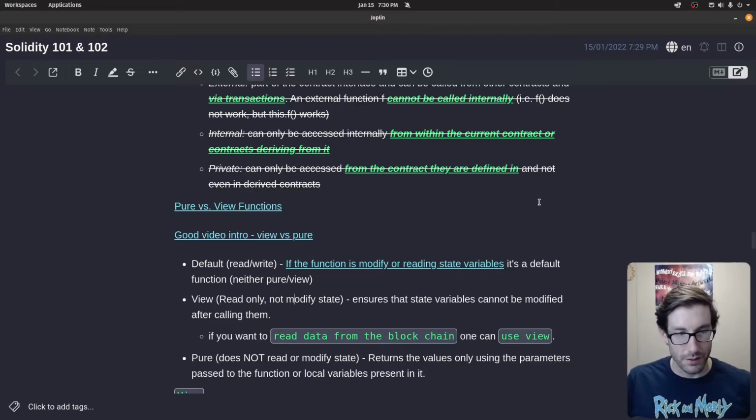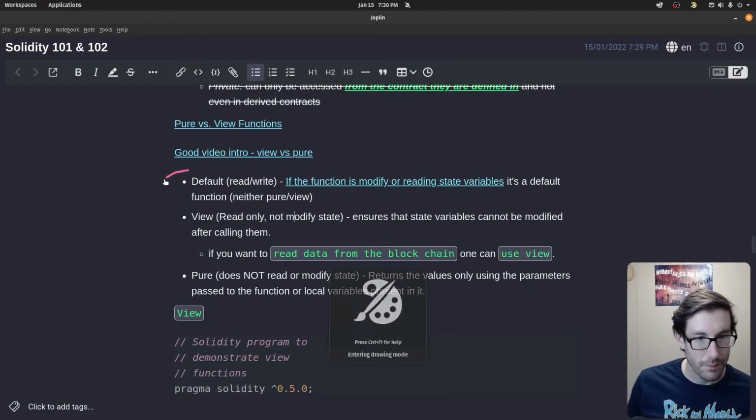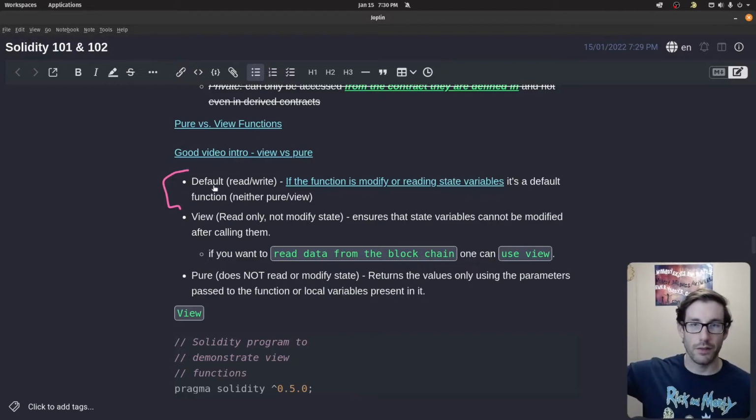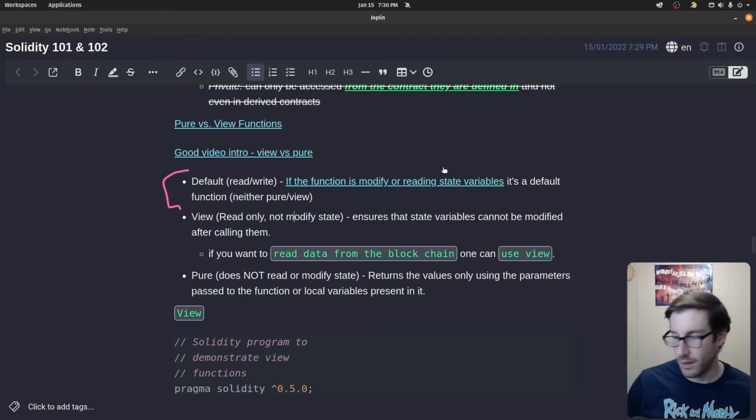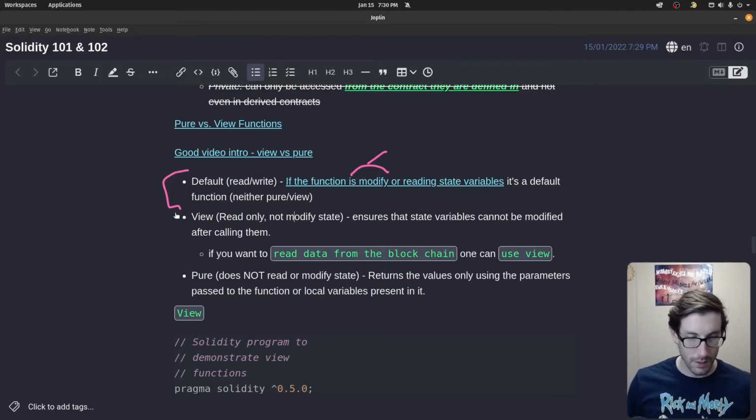Pure and view functions are around how state is read, modified, and touched. If we look here, we can see that default. So default means that you've done nothing for the function. You've not mentioned pure or view on it. You've just let it be. It's empty. That means that this is read and write. By default, all functions have the opportunity to both read the state of the blockchain as well as modify the state of the blockchain. And we've already talked about state transitions and state in ETH 101. So if this is new, check that out.